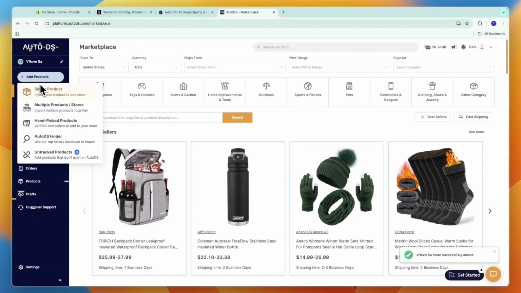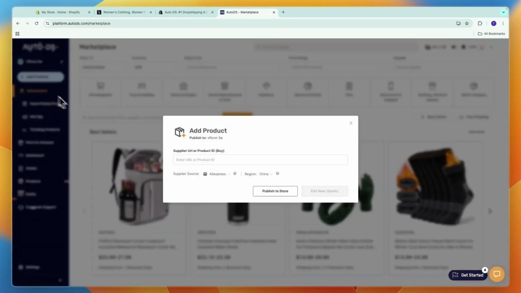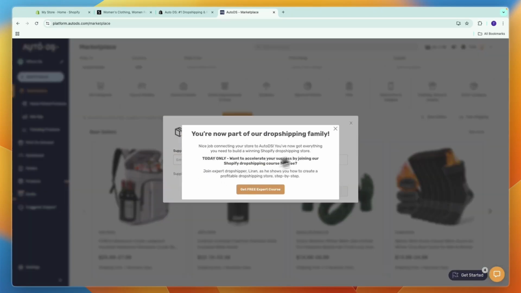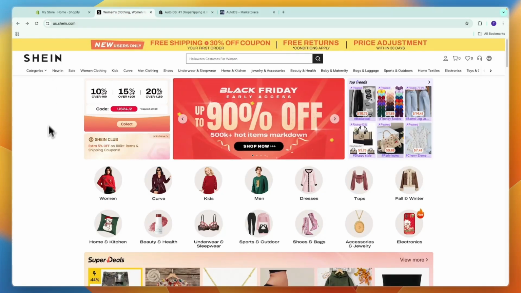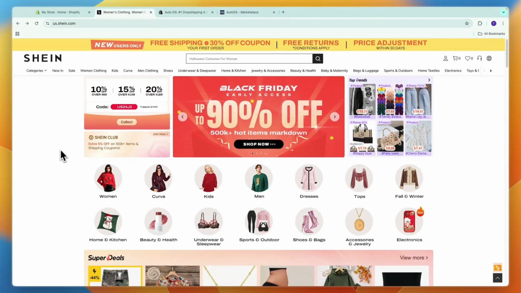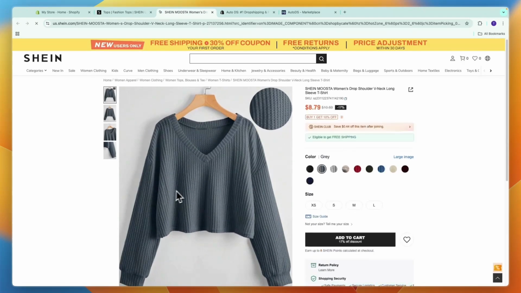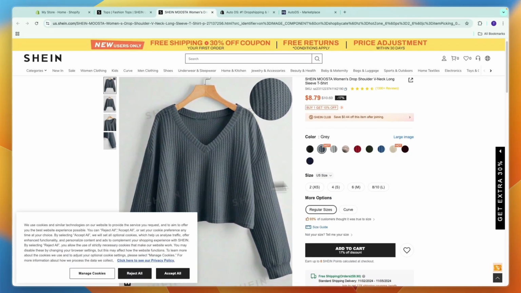And now here you can click add products and then select single product. Now here you need to enter a URL to a product. So now we can actually go to Shein and find a product we want to sell on the Shopify store. For example, I will sell this sweater, and you can see it has a bunch of different colors and different sizes and more options right here. Now it will import all of that, and I'll show you how this works.